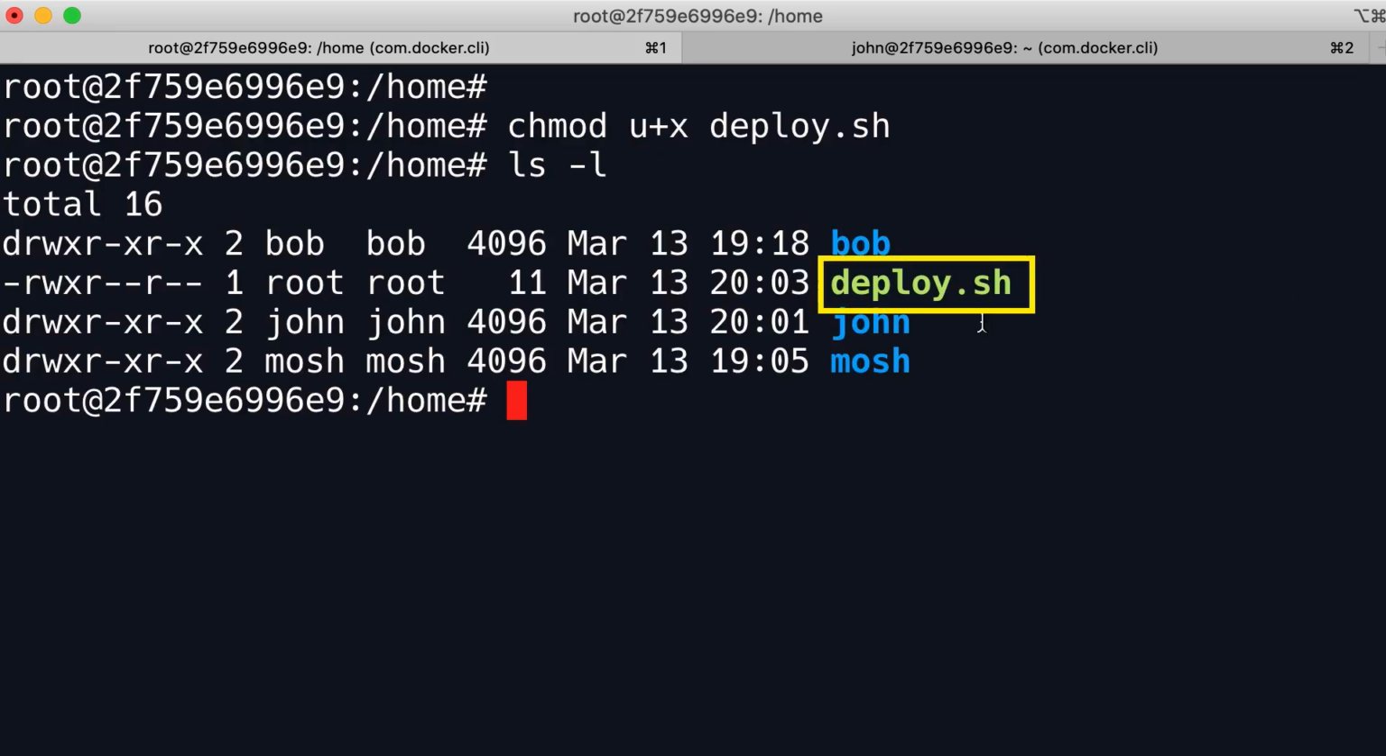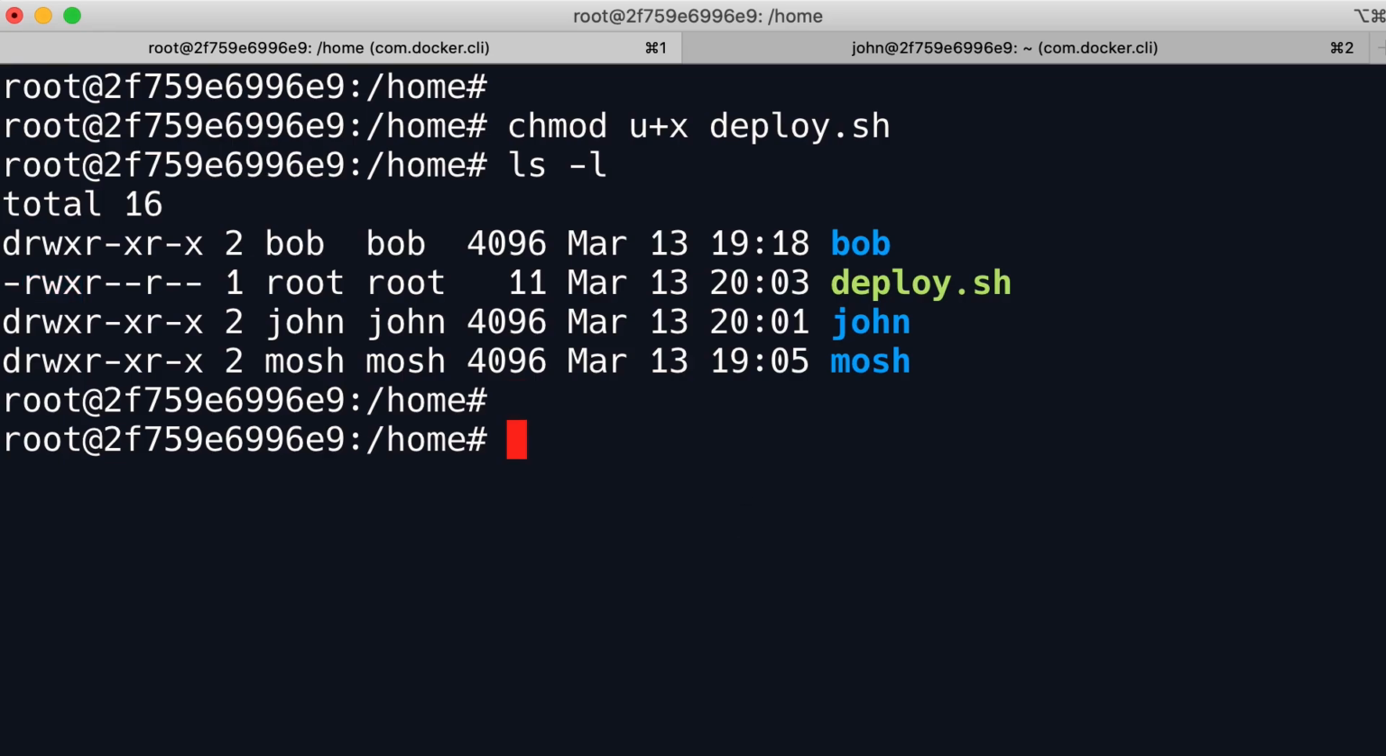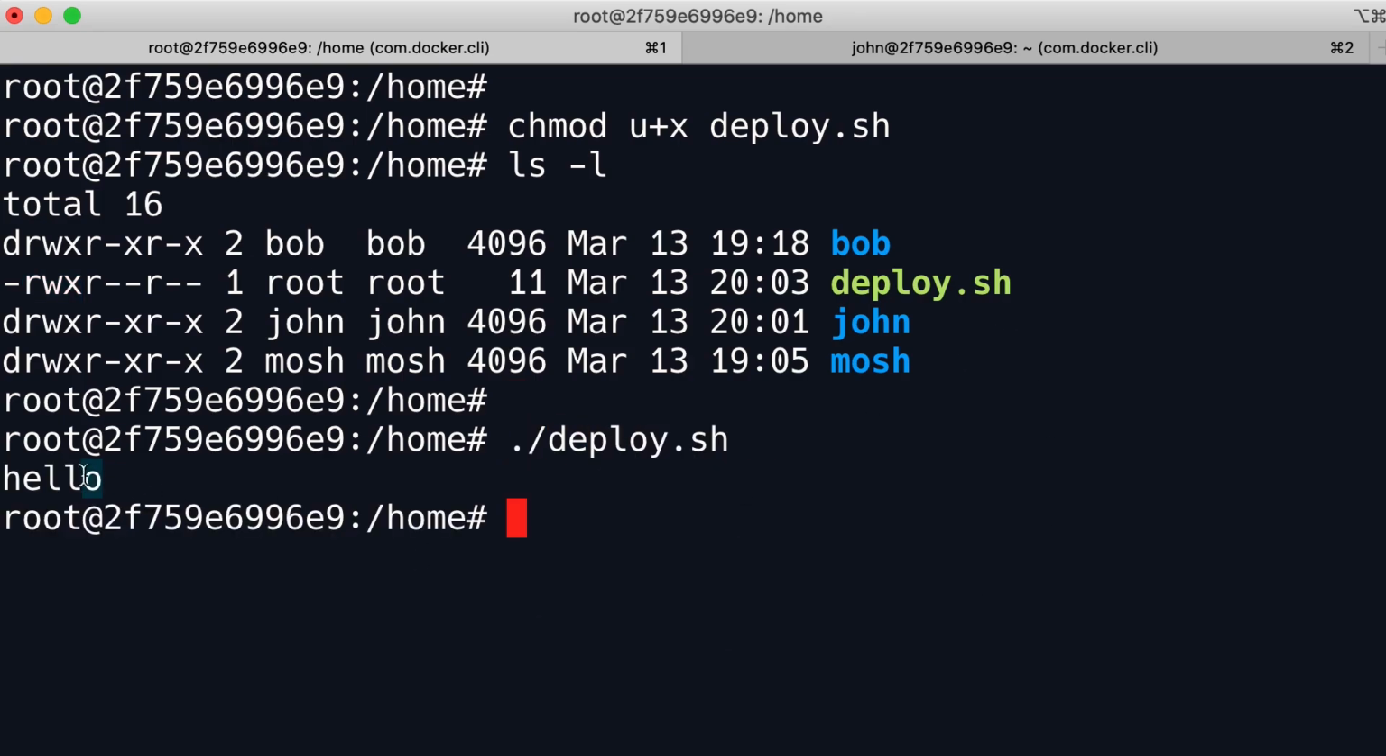Now, let's get the long listing one more time. Look at the color of this file. It turned green because now it's executable. Now look at the first group. We have read, write, and execute. So I can call deploy.sh and we see hello on the terminal. Beautiful. Now, with this setup, the root user is the only user who can execute this file.